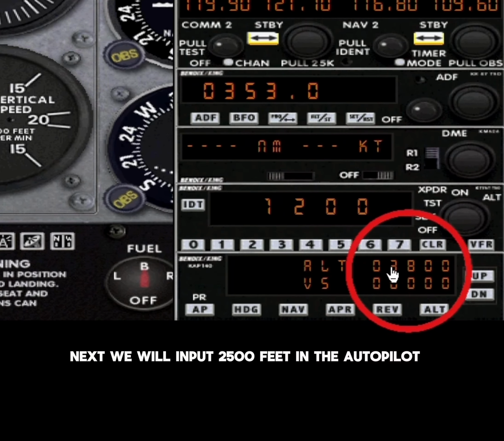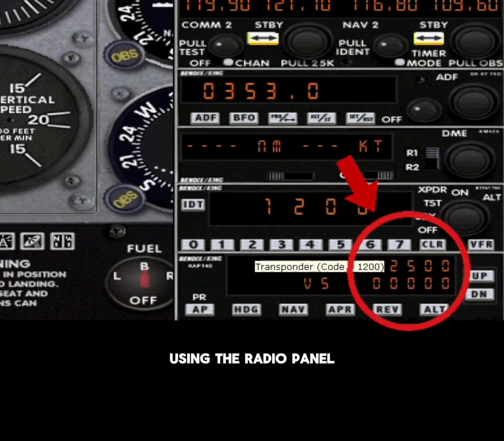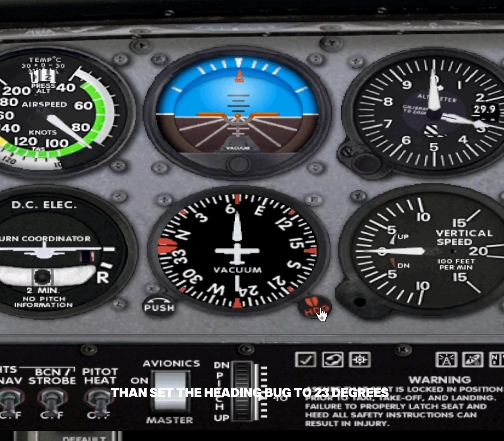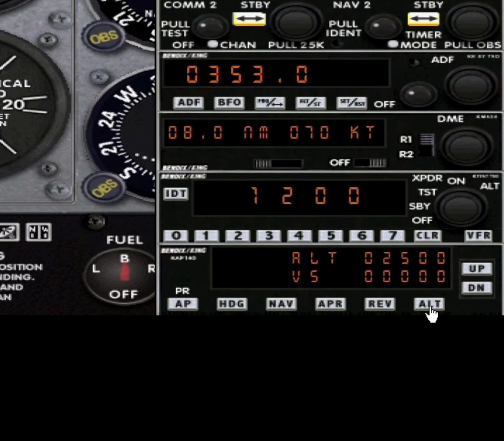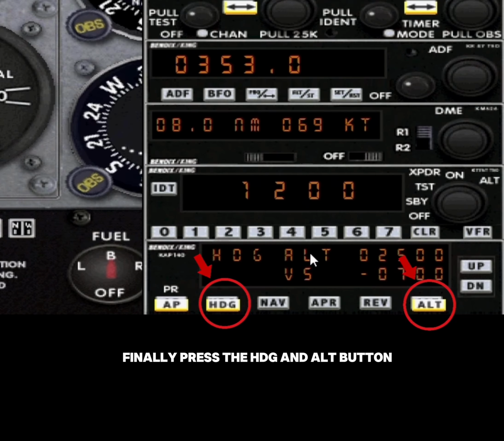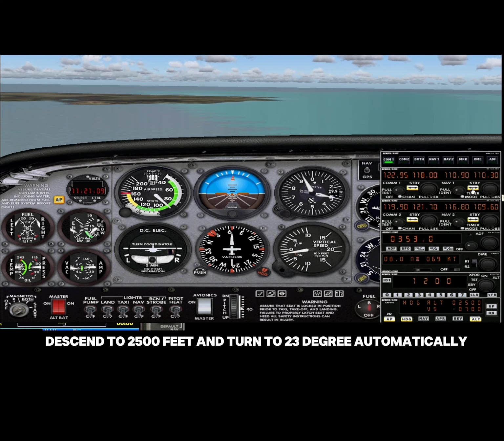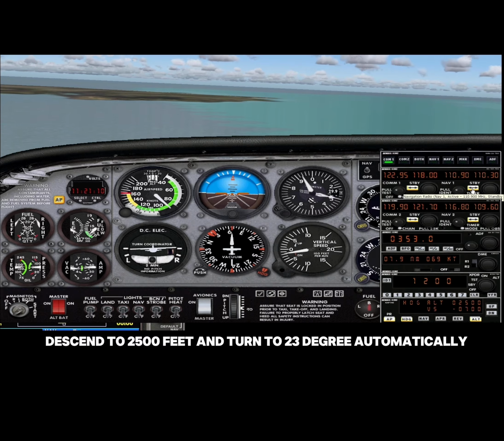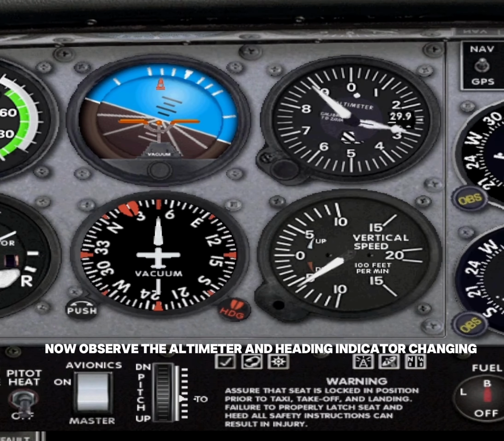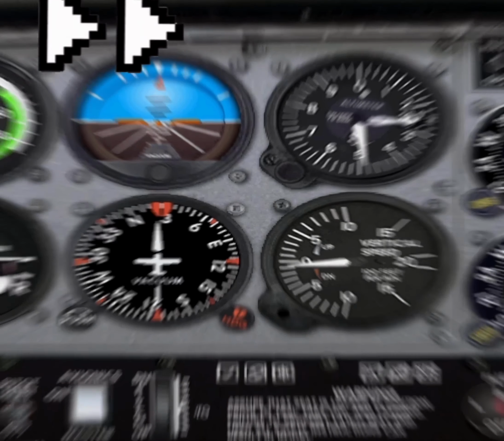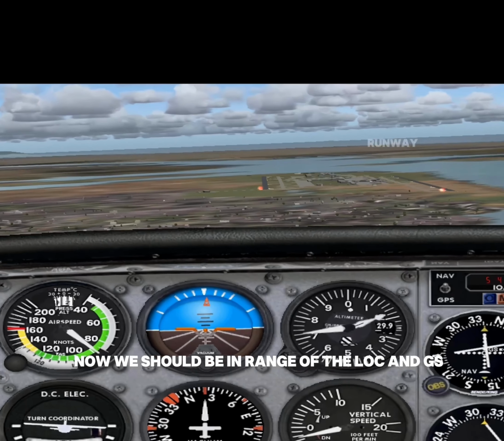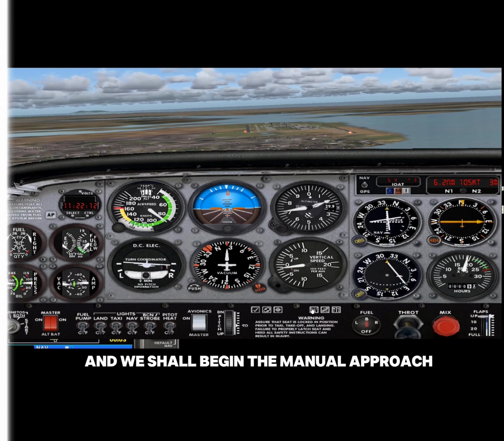Next, we will input 2,500 feet in the autopilot using the radio panel. Then set the heading bug to 23 degrees. Finally, press the HDG and ALT button. This will allow the autopilot to descend to 2,500 feet and turn to 23 degrees automatically. Now observe the altimeter and heading indicator changing. Now we should be in range of the LOC and GS, and we shall begin the manual approach.